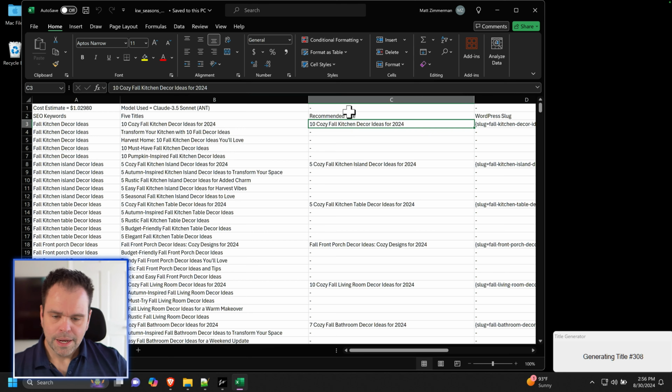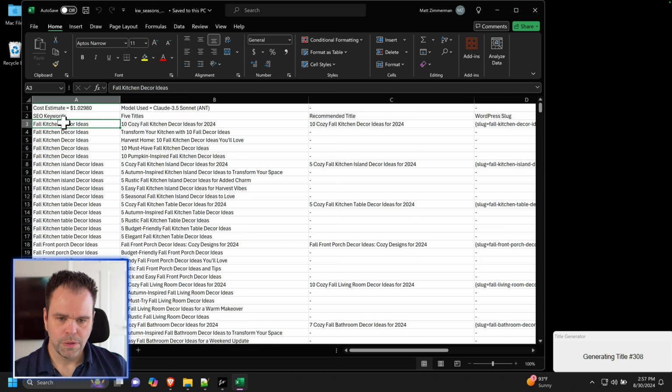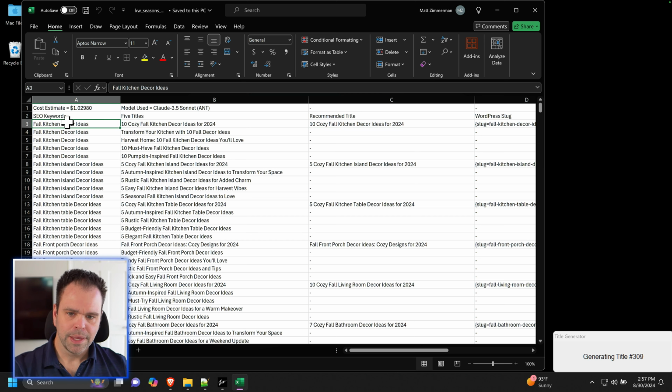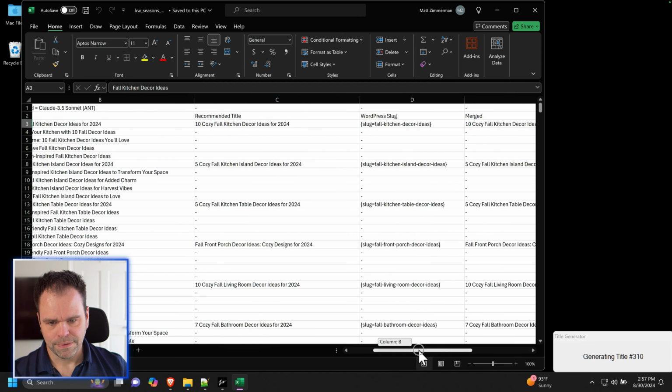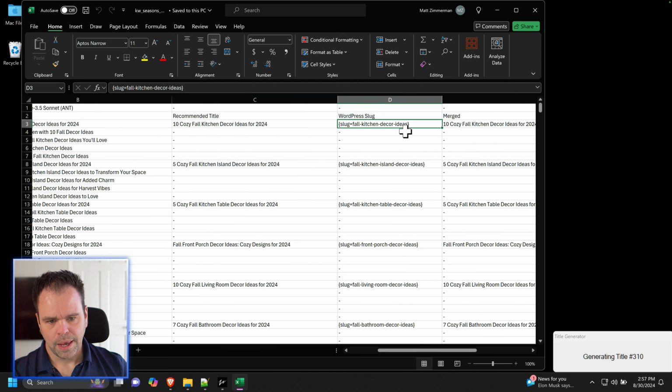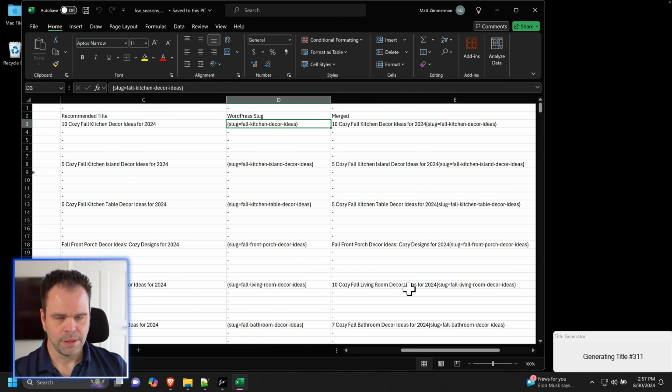This is a very powerful tool inside of ZimmWriter, because so often we'll have this list of keywords and we're like, great, how do we turn those keywords into actual titles? This is the tool that will do it, the SEO keywords to titles generator. Very powerful. So now we have our recommended title and we have a slug. This is the WordPress slug that will be created. I'll show you what all that means in a minute.